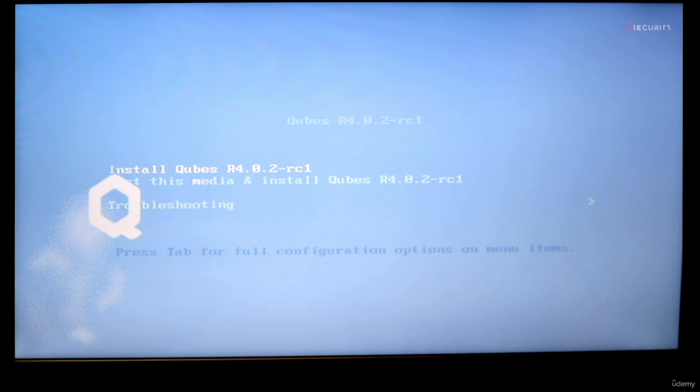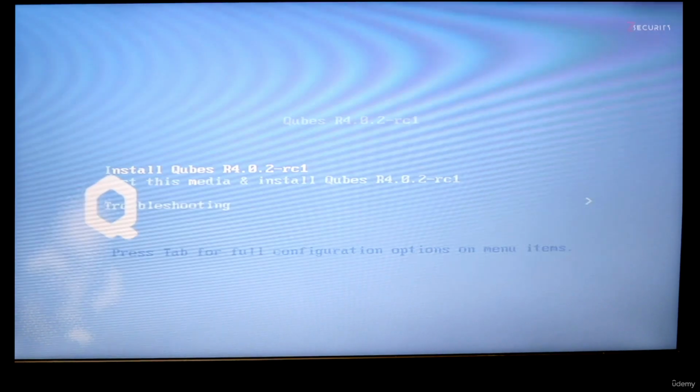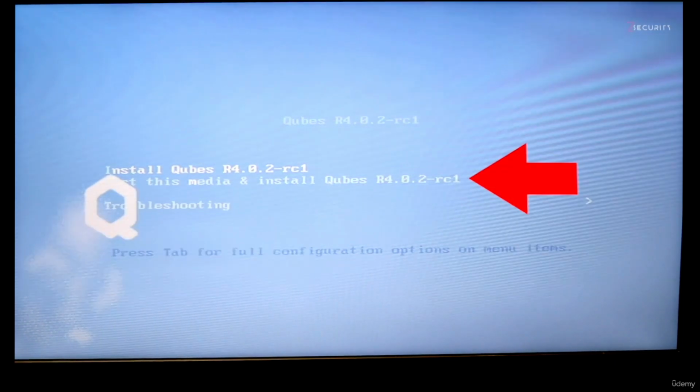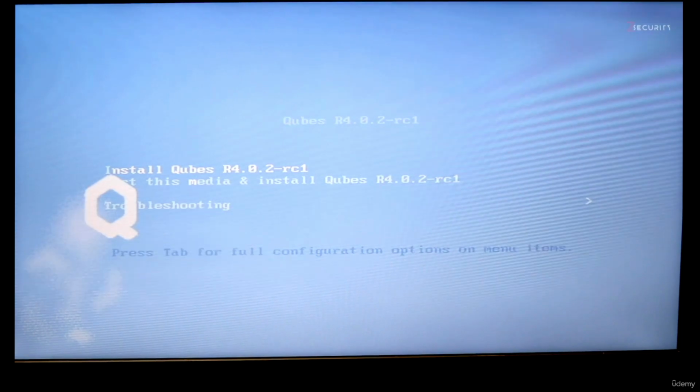Okay, so now that we configured our BIOS properly to boot into the USB stick that has the Qubes image, as you can see, we managed to successfully boot into Qubes, and we have the installer right here. As you can see right now, we have two options. We can select the first option to go ahead and install Qubes straight away, or we can go with the second option to test the hardware that we have first, and then install Qubes if everything is fine.